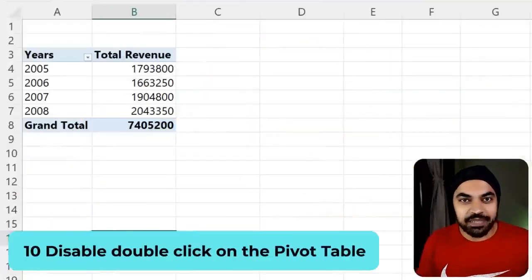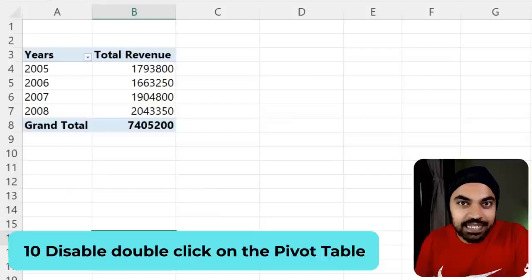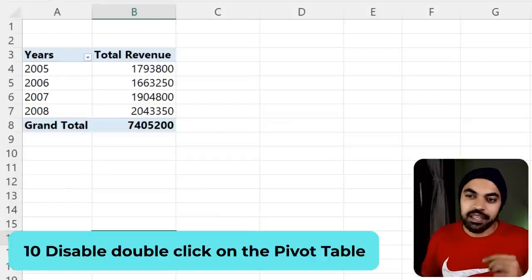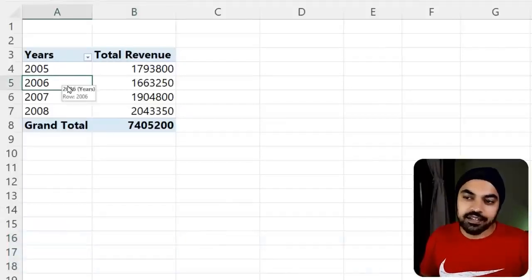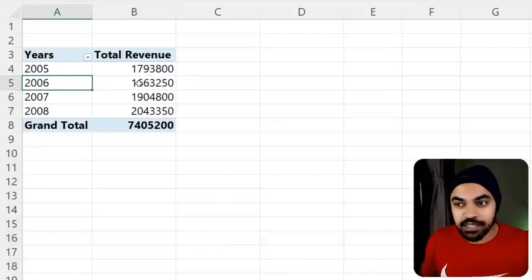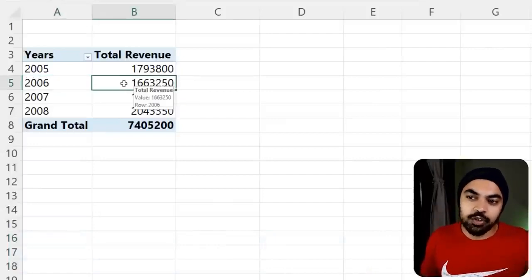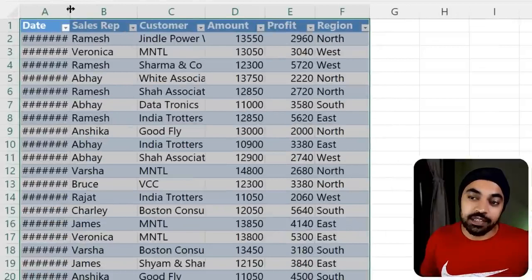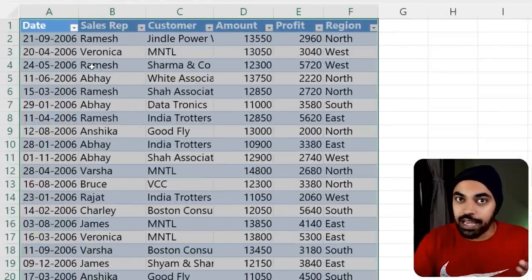Final trick, trick number 10, disable the double click details of the pivot table. What do I mean by that? Here we have a simple pivot table against the years and the total revenue, and everybody knows that if you double click on the revenue, what you're going to get is the detail of that particular year or that number on which we have double clicked.